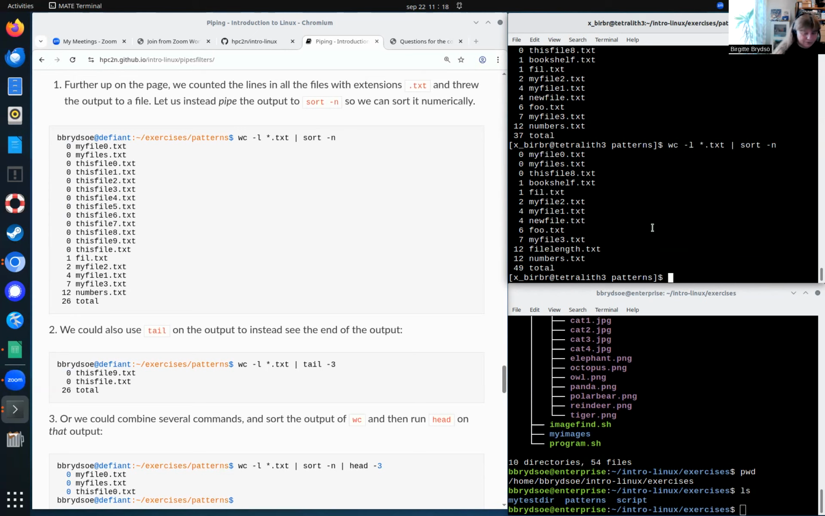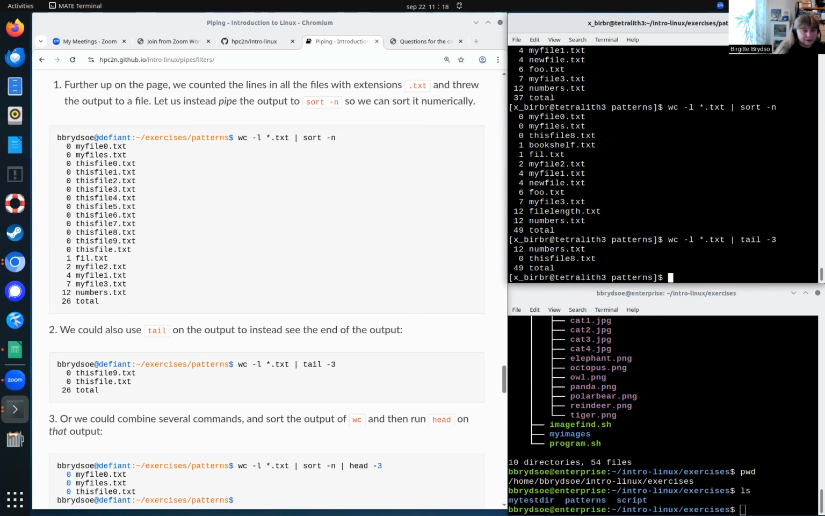And we can also pipe it. I now use arrow up to get the same command again. And I could instead do tail -3. And I got different numbers because I have an extra file and I made some changes to it.